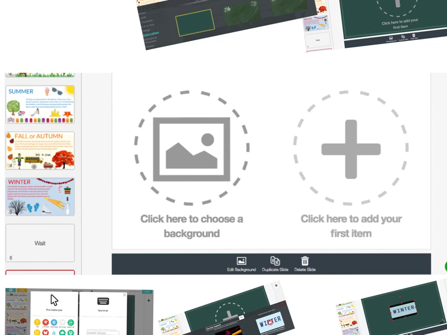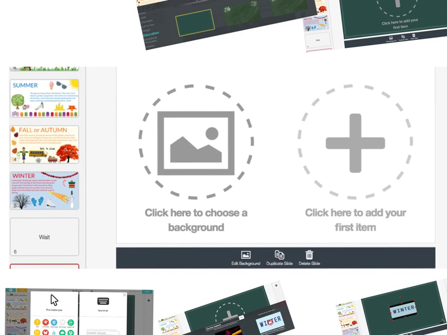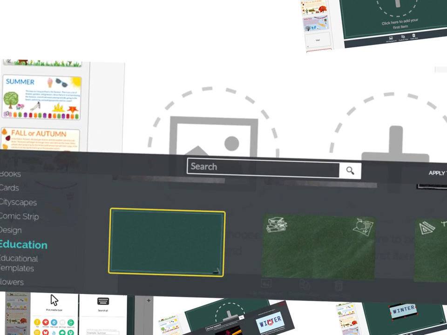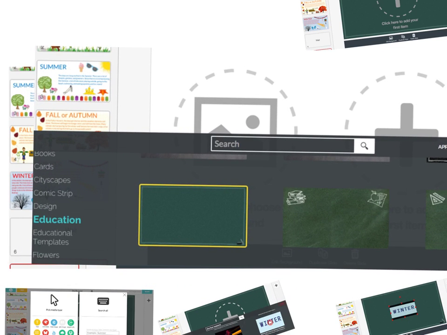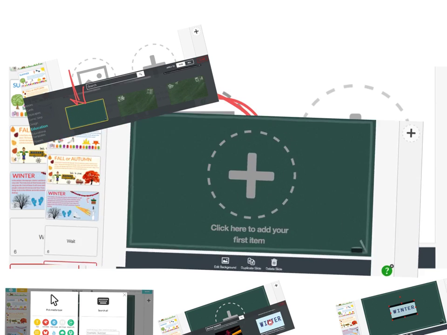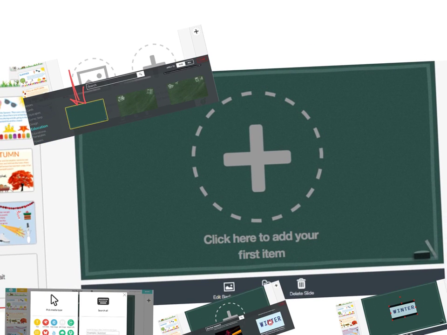Alright, so then I'm going to make a new slide for closing my lesson. So just like we did at the beginning, I'm going to click on click here to choose a background. So I do that. And then I'm just going to do the same one that I did at the beginning. So I'm in the education category over here. And then I'm just going to click on this same one. So here we are. And then I'm going to click again on the plus sign to add my first item.